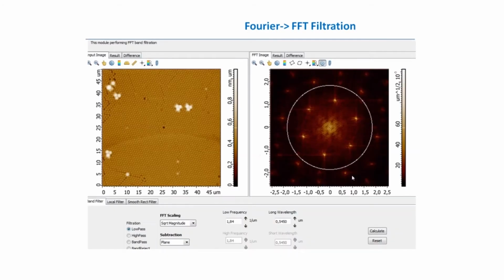And what does it mean? What does the Fourier transform mean? The Fourier transform transforms our image from normal space to the frequency domain. And this is an example: on the left side we see the normal image, and on the right side we see the image in the frequency domain.